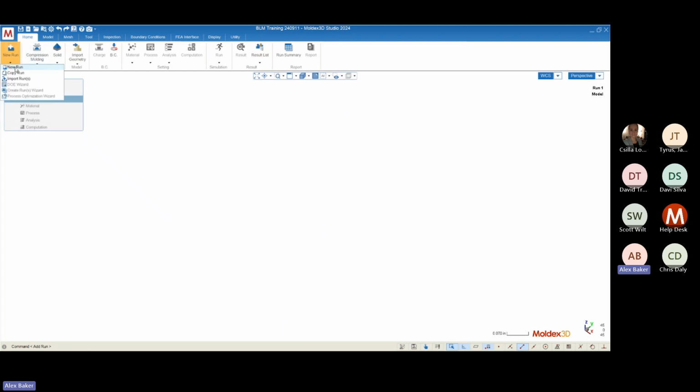But if we want to create a brand new run, you can duplicate an existing simulation file. You can import a file from a different simulation project if you worked on something in the past and you want to import that to run a more comprehensive analysis or change the inputs in some way. Then we have a couple of other options here as well. We have the DOE wizard, create run wizard, and process optimization wizard, which are all based on existing information files that are not currently available in the project.